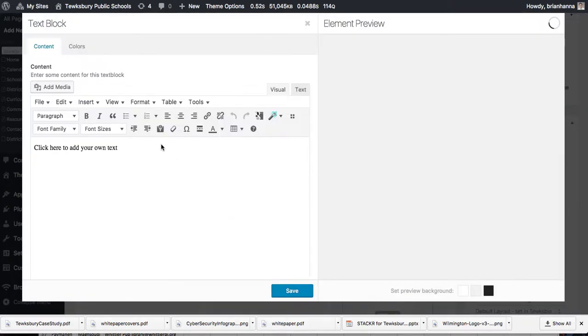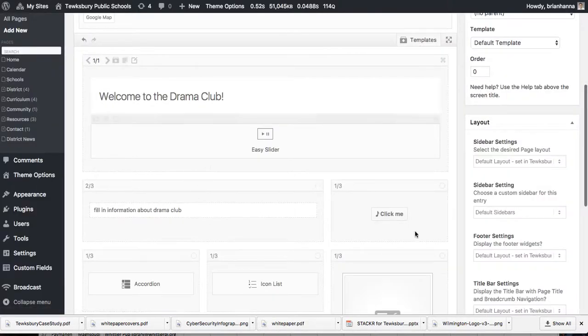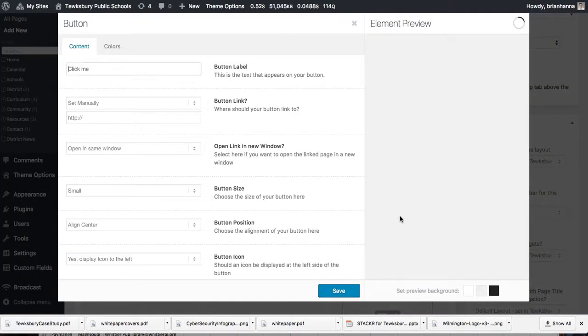And then here's my text box. I'm just going to come in here, fill in information about drama. I'm going to hit save. And here's my button, so I'm just clicking this. So this is what the button says. So maybe sign up for Drama Club. And then I can paste my link, so maybe this is like a Google form of some sort. I'll just put google.com.